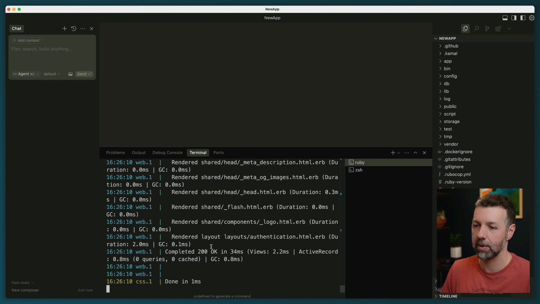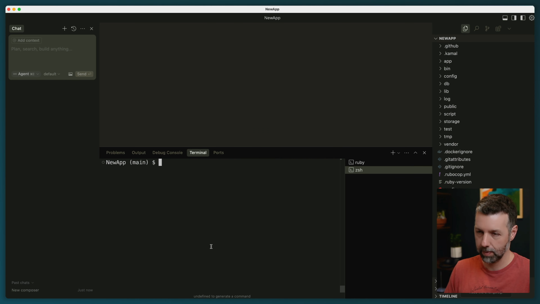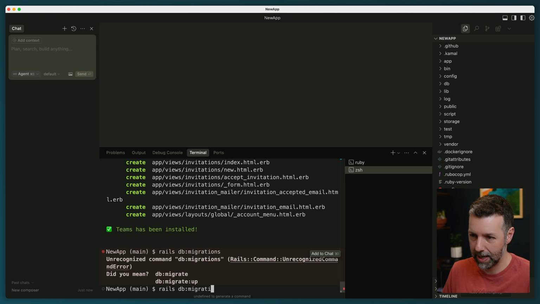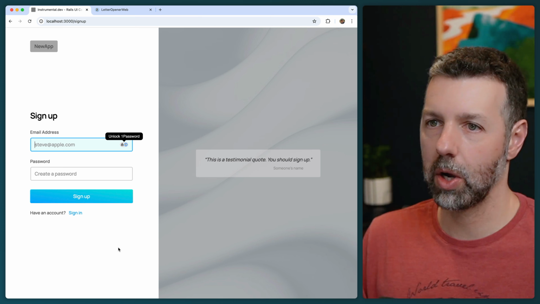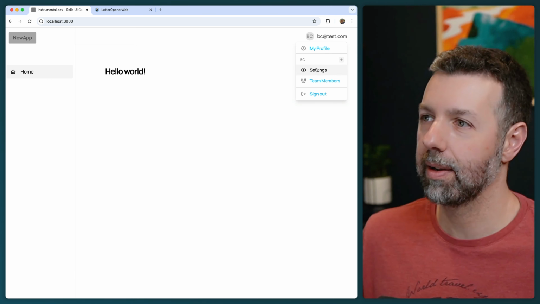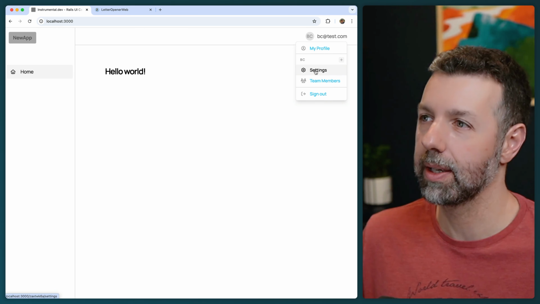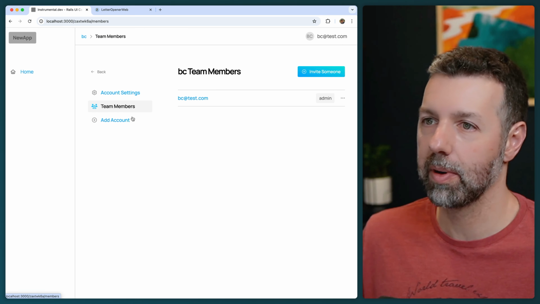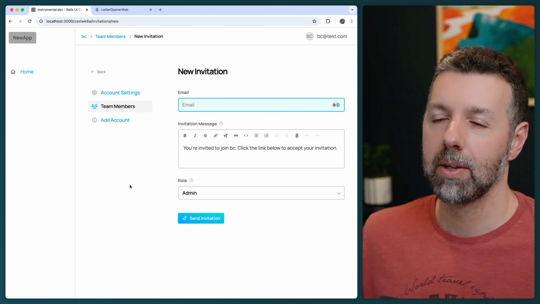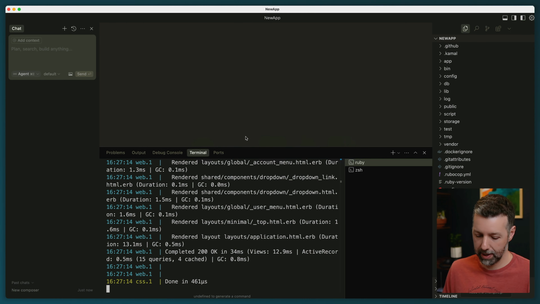And that's the final piece here. So I'm just going to do rails instrumental teams. And that is also going to give us a bunch of migrations that we need to run. Oops. That's what happens when I try to speak and type at the same time. db:migrate. Okay, so now we are good to go. I'm going to sign up again. And here we are. So once again, I've got my new account. It's called BC. And here's my settings and team members and the invitation system. It's all there. So let's just take a look real quick at the code base and what we have.